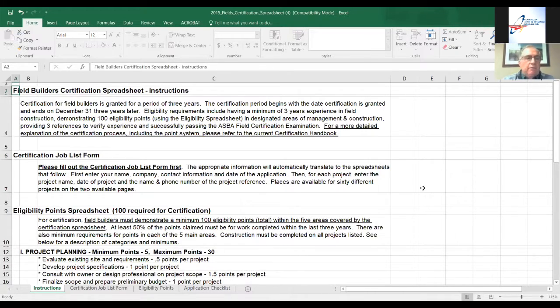Great. And basically, as you see here, this one is the Field Builder Certification Spreadsheet instructions, very similar for the track and the tennis division instructions. And the main thing is to read and follow carefully this set of instructions along with a handbook set of instructions, with special attention paid to the eligibility spreadsheet instructions that we're going to get into shortly. And then I always say reread it again. So basically, if you follow these instructions, it'll make the process easier.